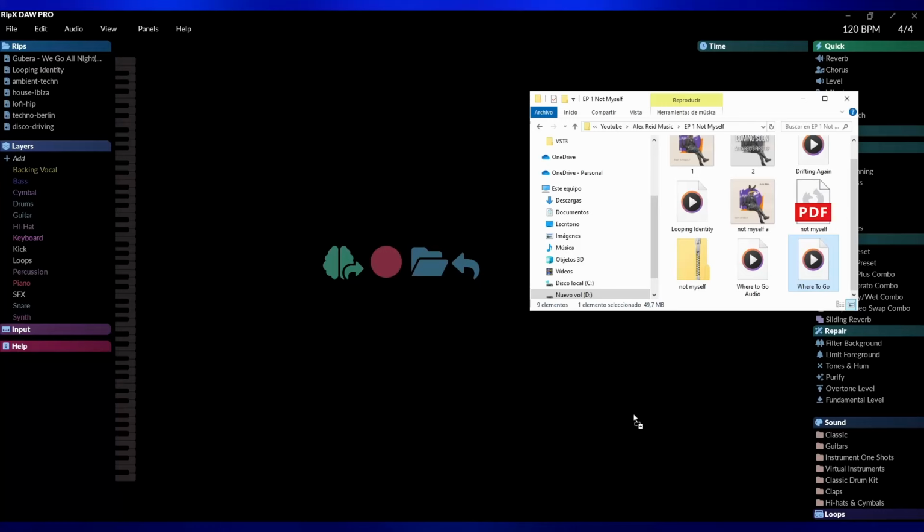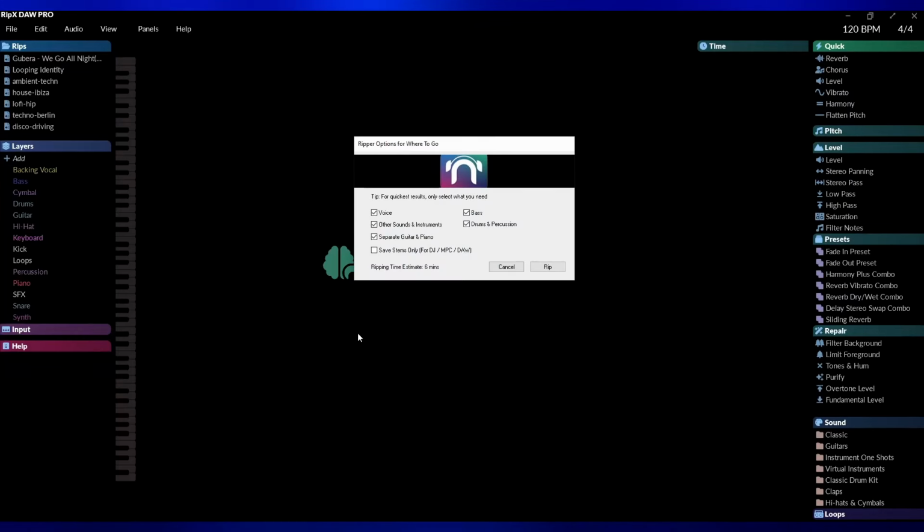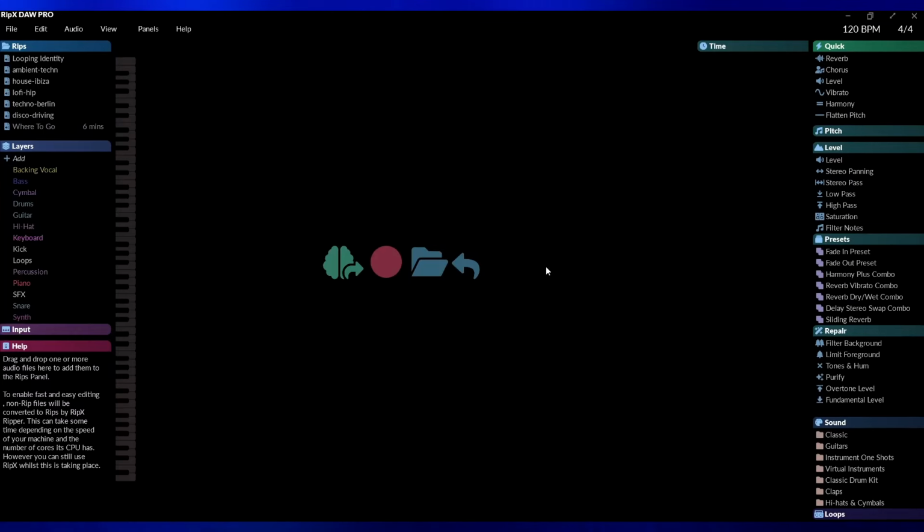Thank you in advance. Let's begin with the stem separation, as it seems to be the main feature. You have to load up or drag and drop an audio file, select the stems you want to identify, press OK, and then just wait some minutes. So the result is this.